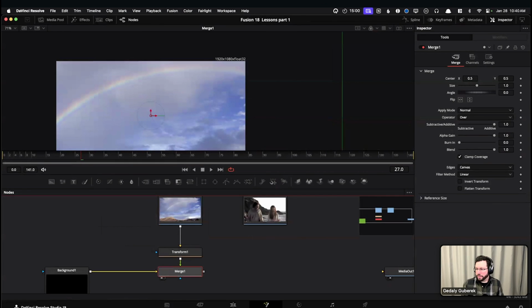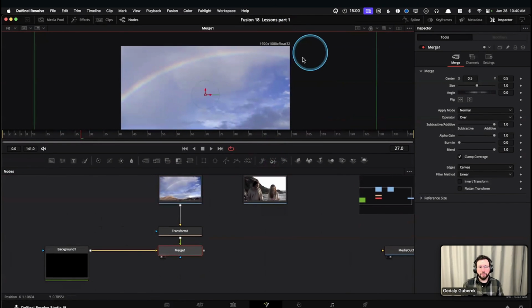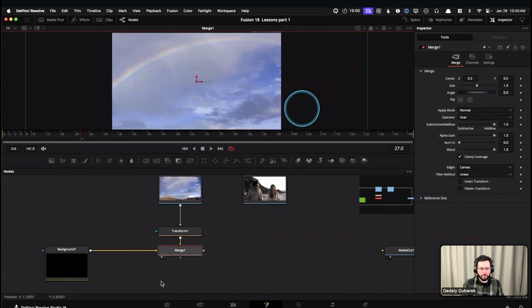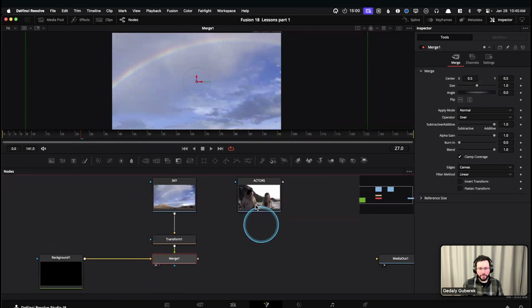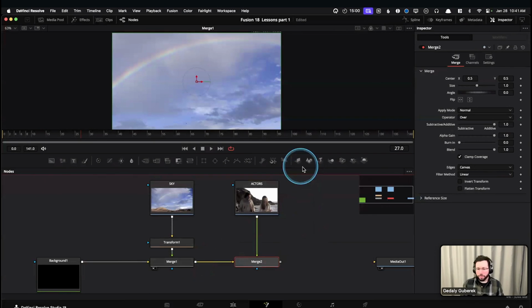So we've got some merges going on, and let's just start compositing. So I have my sky that's merged over my background, and now I've got my actors. I want to merge that over here. So I can drag my output of what I want the foreground to be, merge that over what I want the background to be, and here we go.